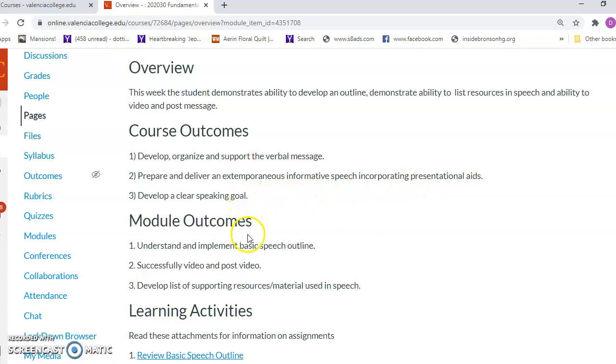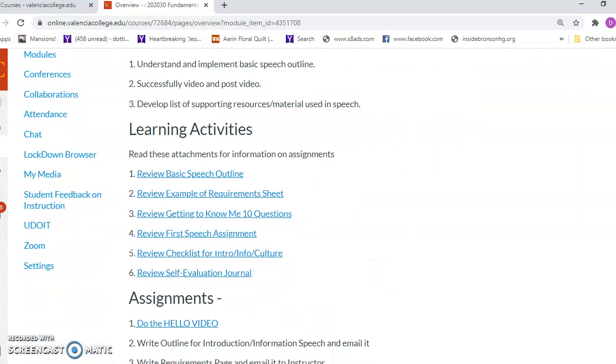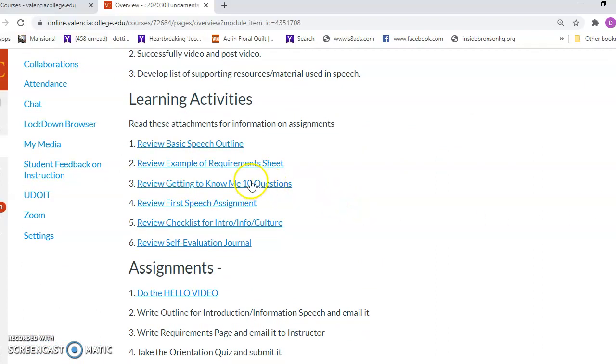And then we go to the modules. And the modules basically tell us a little bit more in detail what we're doing. How to create a basic outline. How to create a video and then post it. And then how to go ahead and come up with your list that uses your quotes and your statistic and your visual aids. And then here are the outcomes, the activities for the week.